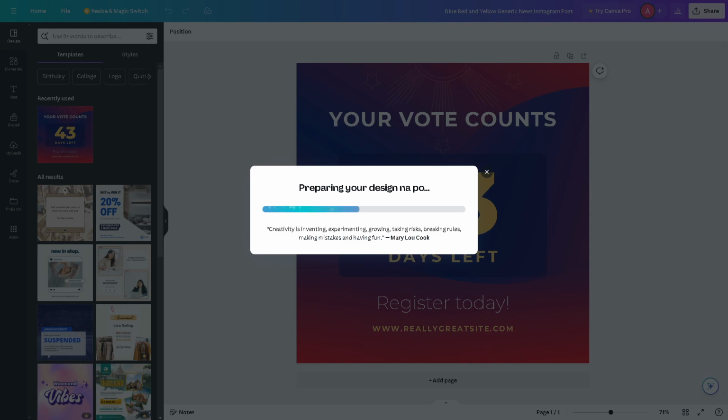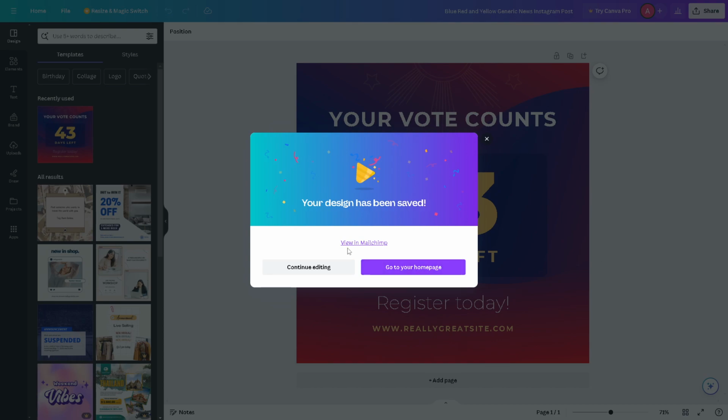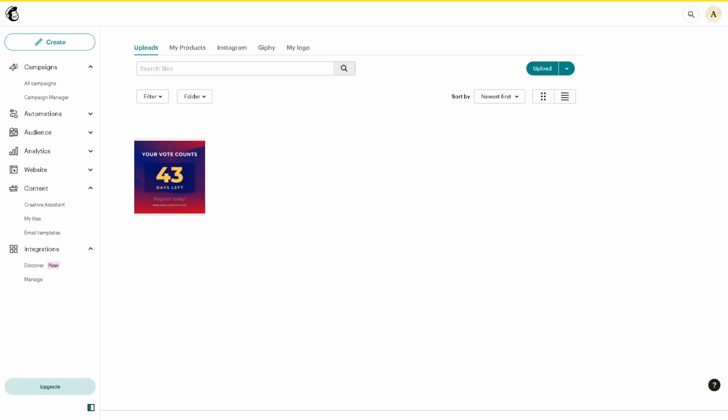After doing so, you can now hover down to your Mailchimp account, such as this one. You have the option to view it in Mailchimp. When you click on that, you are already here on your Mailchimp, and you'll have successfully linked your Mailchimp account to Canva. And that's it for today's video.